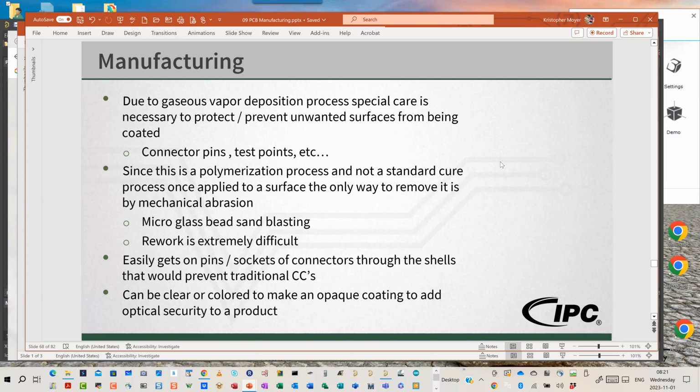It also easily gets on pins and sockets of connectors, through shells that would prevent traditional conformal coats. So again, think if you have a through-hole connector soldered into your board, I can usually just put a piece of masking tape around that connector, and due to the higher viscosity liquid nature of a traditional conformal coat, it will simply get to the masking tape and won't flow inside the shell of the connector.